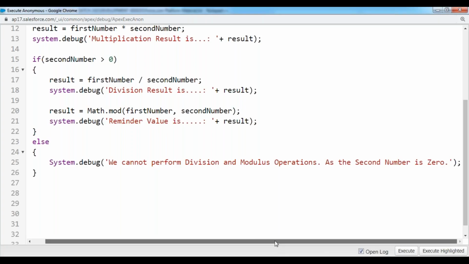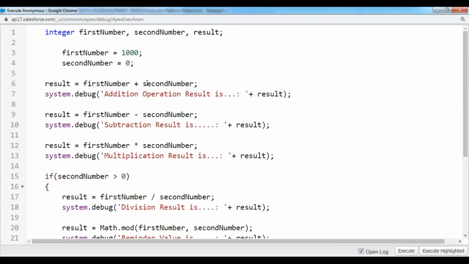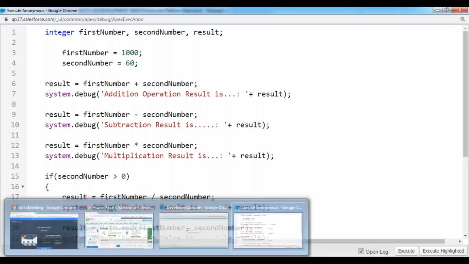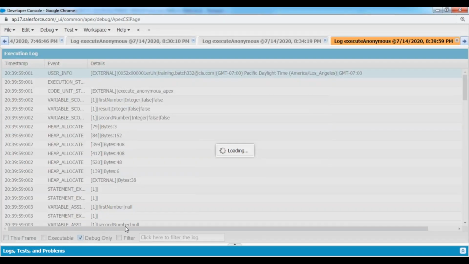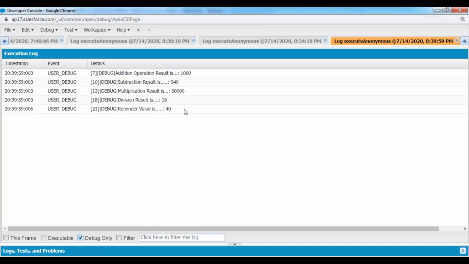Now let me test it. For example, I'm giving the second number value as 60. I have entered the second number value as 60. Let me execute this and see the results. Select the debug only checkbox and let's verify the result here. It is indicating all 5 results: addition result, subtraction result, multiplication result, division result, and the remainder result. All 5 operation results you can see.